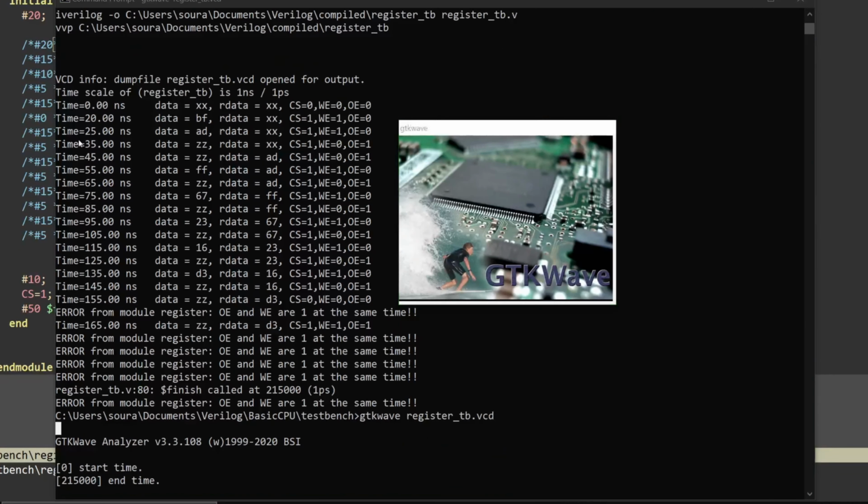It's the same as before. BF is written, then AD is written. We're able to write and read at every clock cycle.